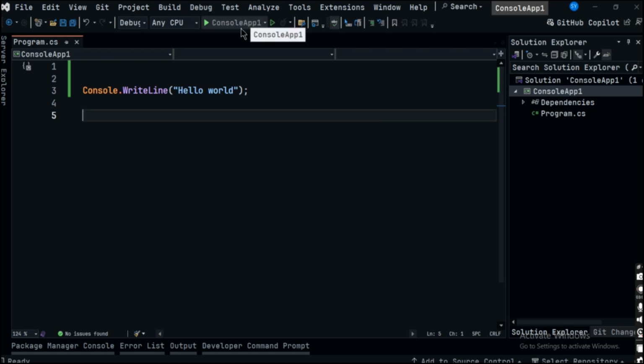You might ask, what is this play button doing here? This play button is the button that starts our Visual Studio app, our C# program rather. And that's pretty much everything you need to know about Visual Studio.